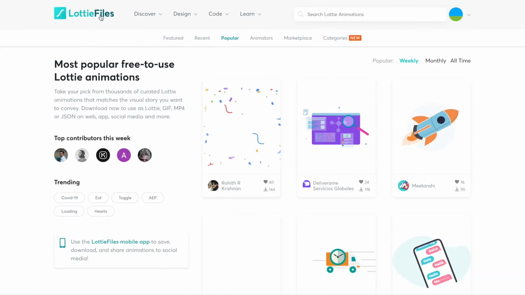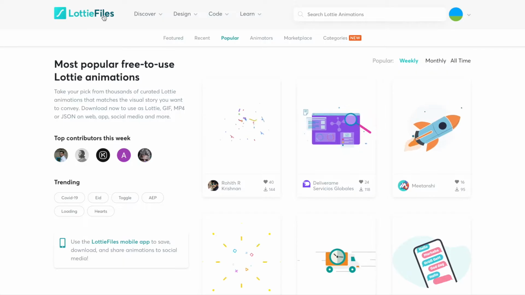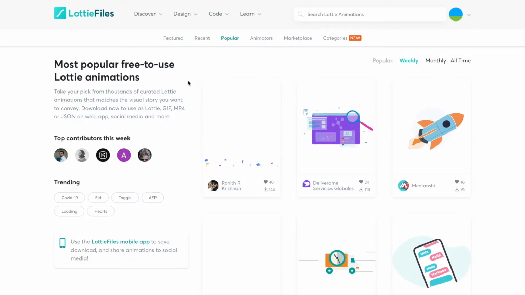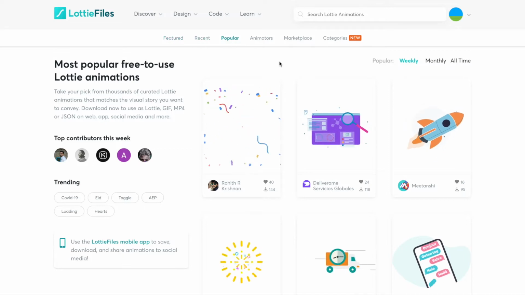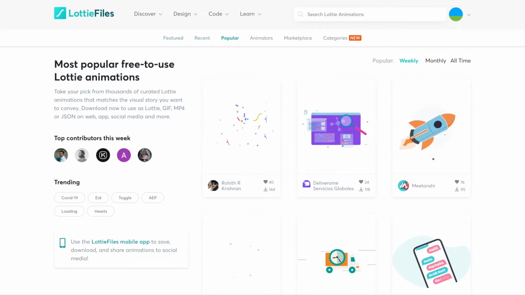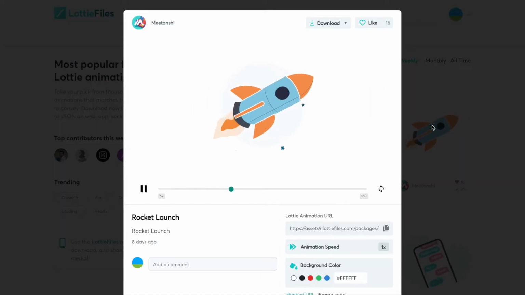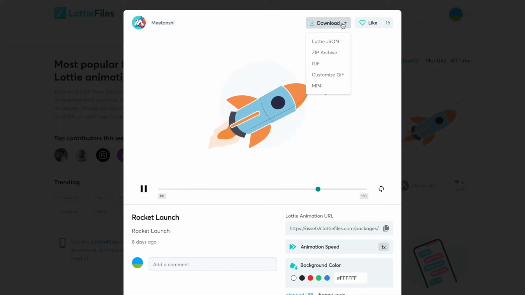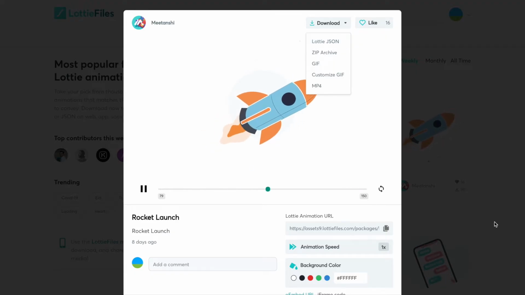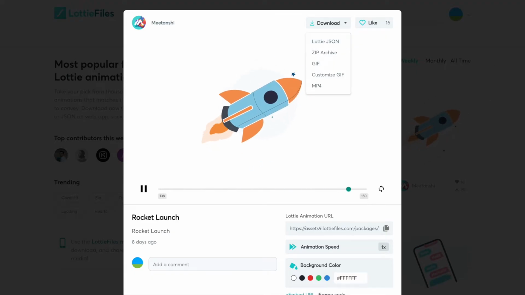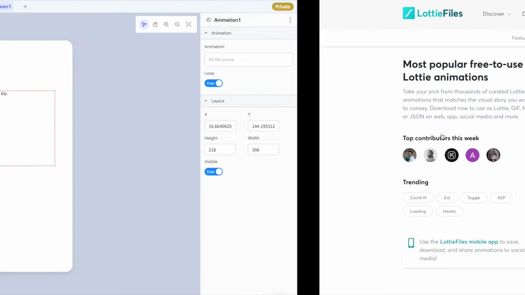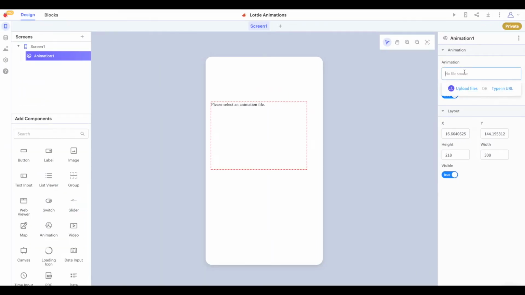You can find a JSON animation to use in your project at a website like lottiefiles.com. You can see that you can search by different categories. Right now I'm just looking at popular animations. And to download as a JSON animation, I simply click Download and Lottie JSON. Now that I've saved this animation, let's go back to our project. And I can go to the animation property of my animation component and upload the JSON file from there.